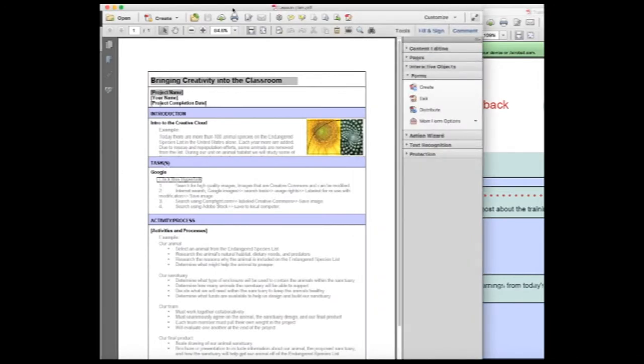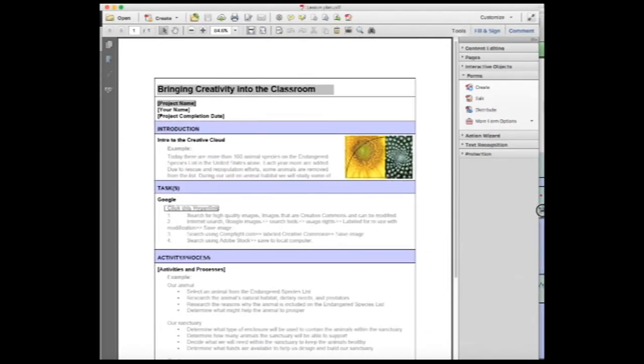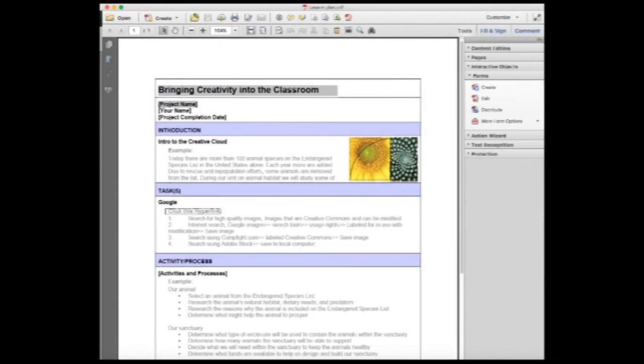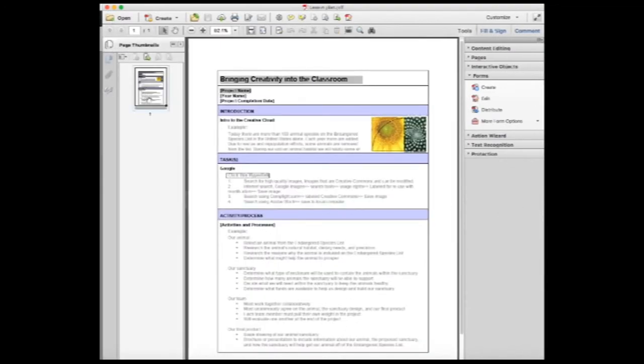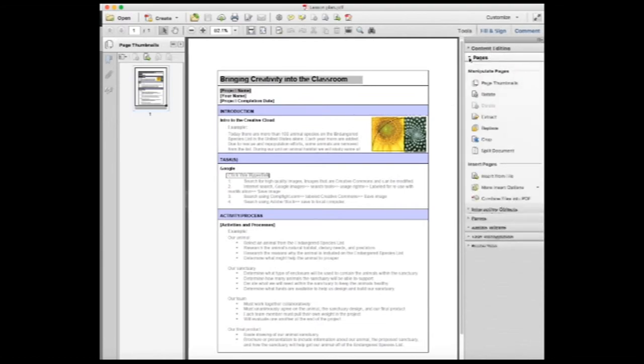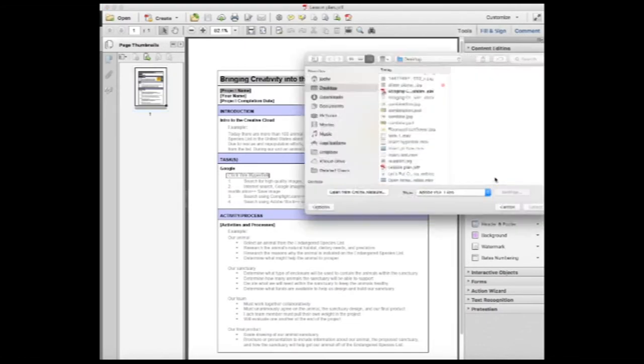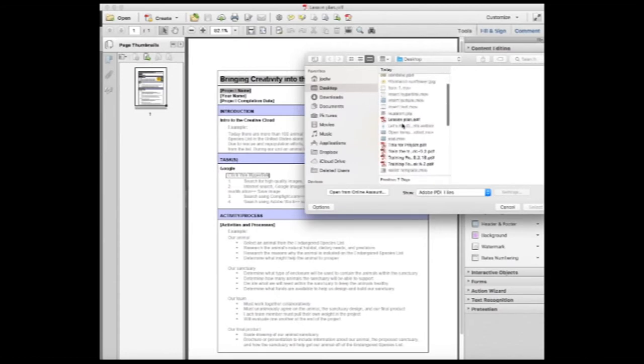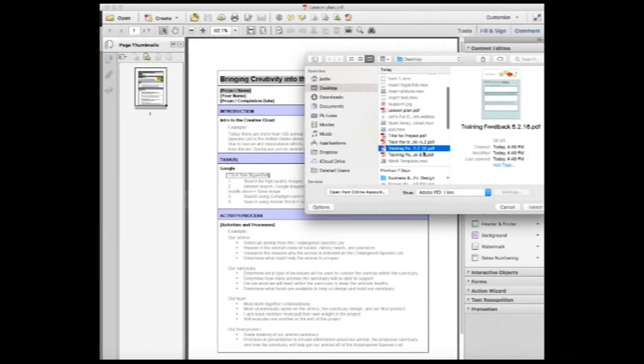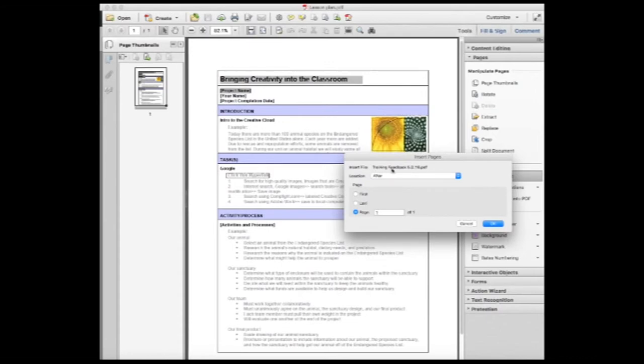Now I could go back to my PDF document and I could open up my thumbnail pages. I'm going to close up my form area. Under pages, I'm going to open that up, and here I can insert from file. Go ahead and navigate to that file. So training feedback 5216 PDF and select training feedback 5216 PDF after page 1 of 1, click OK.